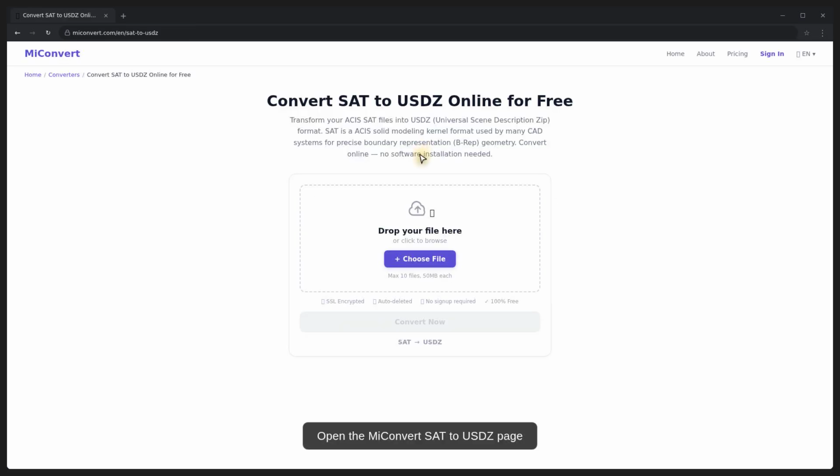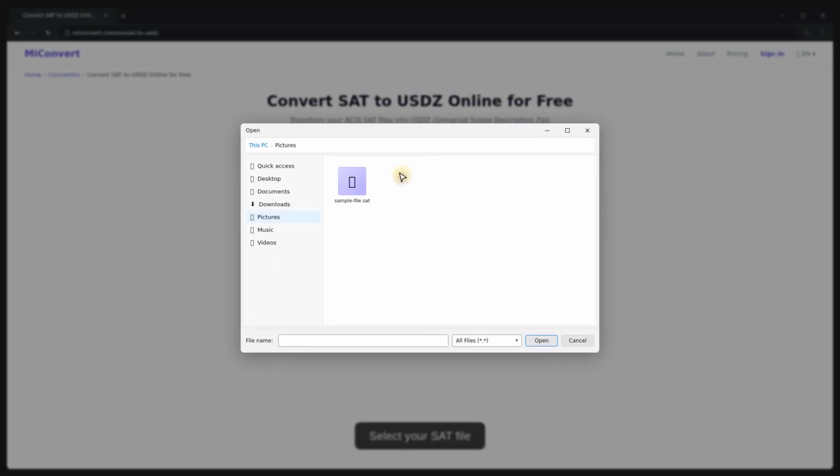You are now on the SAT to USDZ converter page. The interface is clean and easy to use. Let's upload a file. Click the Choose File button.